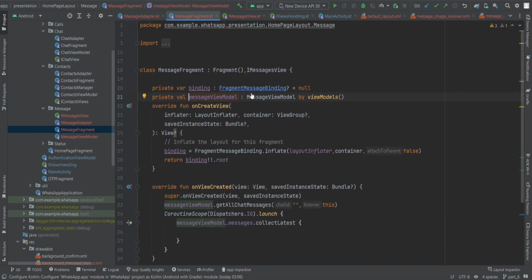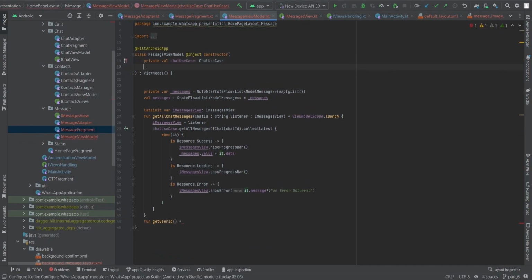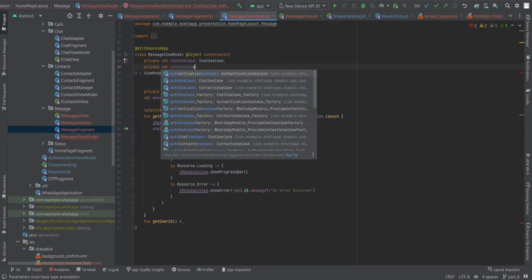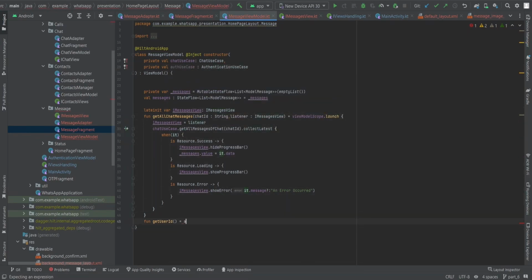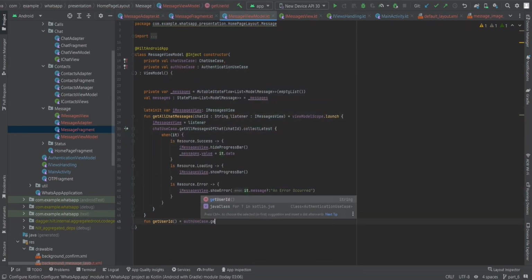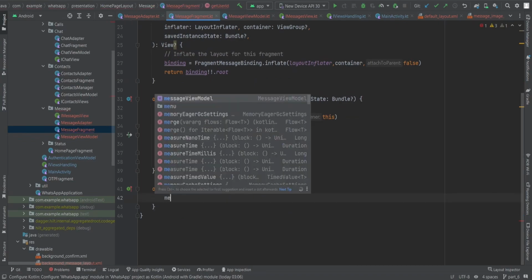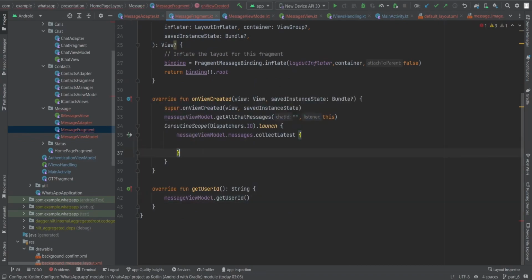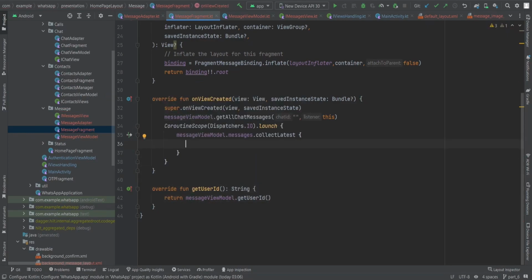So on the view model class, I need to find the get user id function, which is going to be equal to, simply, let's inject one more use case, which is auth use case of type authentication use case, and in this auth use case I can get the user id. Simple. So let's get the user id here, message view model dot get user id, and it should return this. So let's return this, and here I'm going to pass it first.